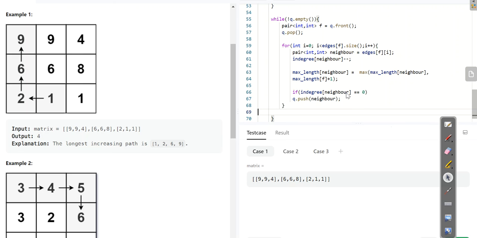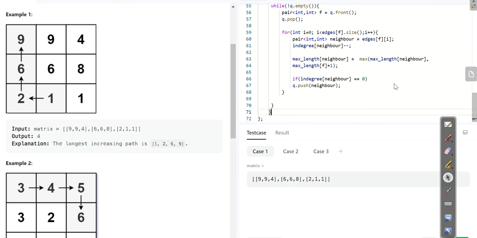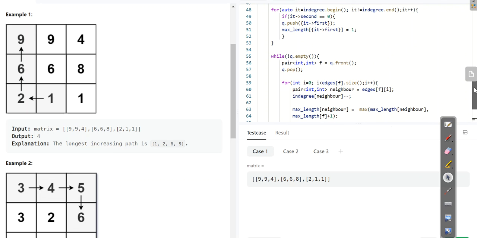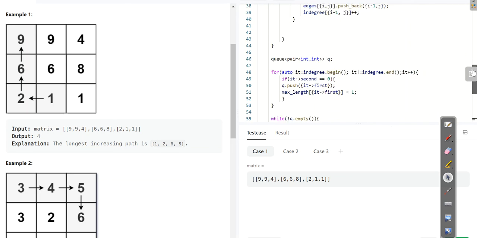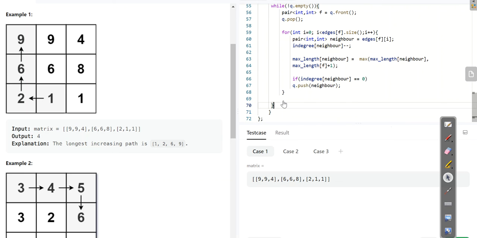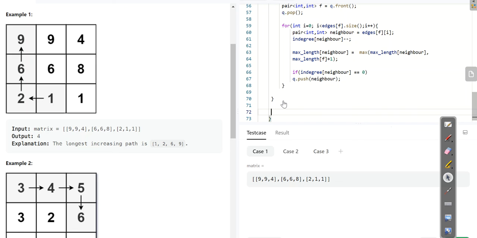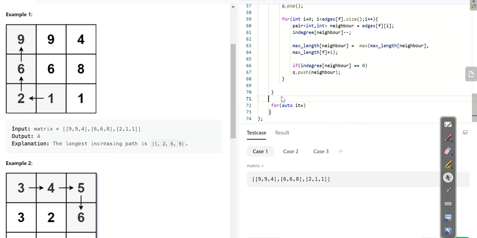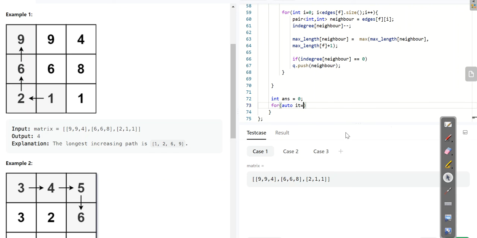And after our topological sort is over, since we don't need to bother about cycles, because whatever graph gets formed does not have any cycle, that's guaranteed. After we are done, we can traverse all the nodes again and take out my answer. Let's keep it to be 0 initially, and we traverse every node inside the max length.